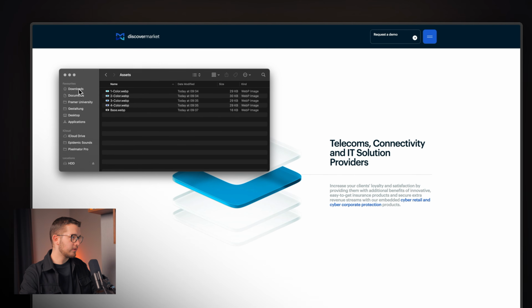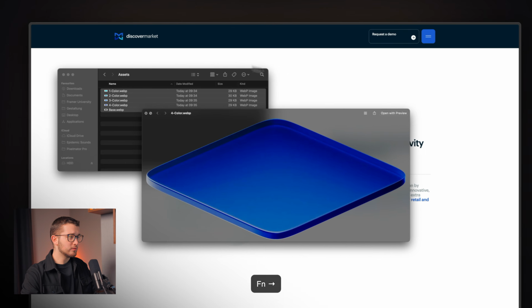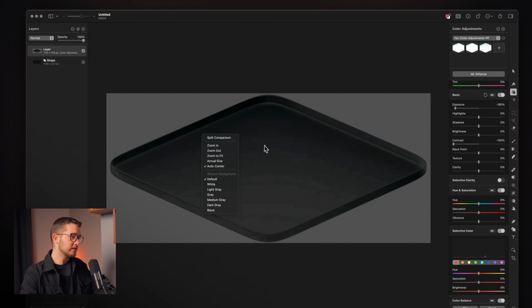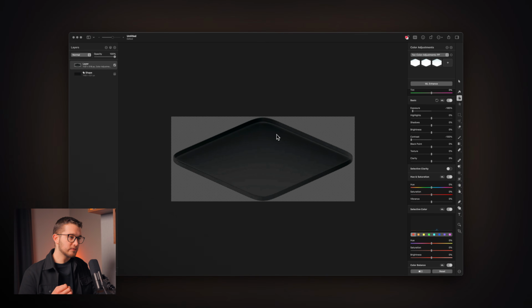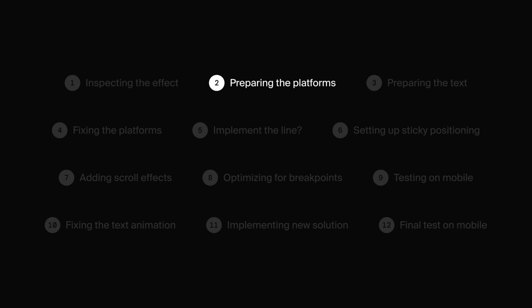If I go to Finder, yeah, I have all these. The only thing I did is I went to Pixelmator Pro and I adjusted the colors a little bit on the white one, just to make sure it works with a black theme. So of course we're going to have dark mode on the website. So let's jump into Framer and let's try recreating this.